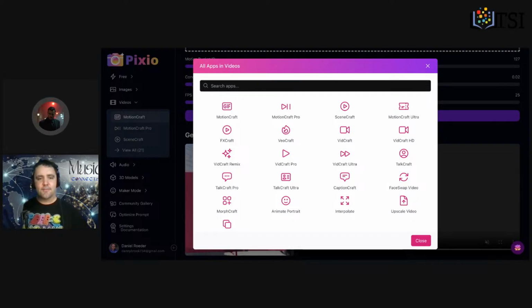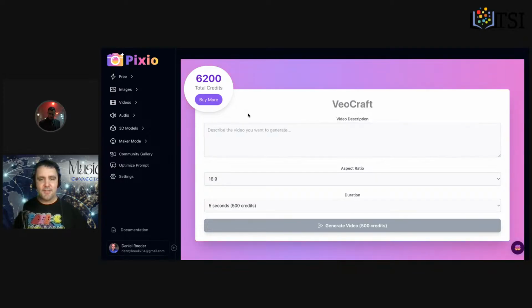But you definitely have a lot of different models to play around with, especially the new VO model. I don't know if you got a chance to play with that yet. I have not. So where do I go for that? So it's that little fire symbol. The fire symbol. Oh, VOcraft. Okay, that makes sense.